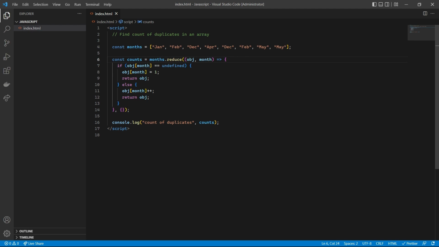So here, months dot reduce. Here we get two things: one is the previous value and the other is the current value. The previous value is nothing but an object, which is already initialized as empty beforehand. And the next value is a month.